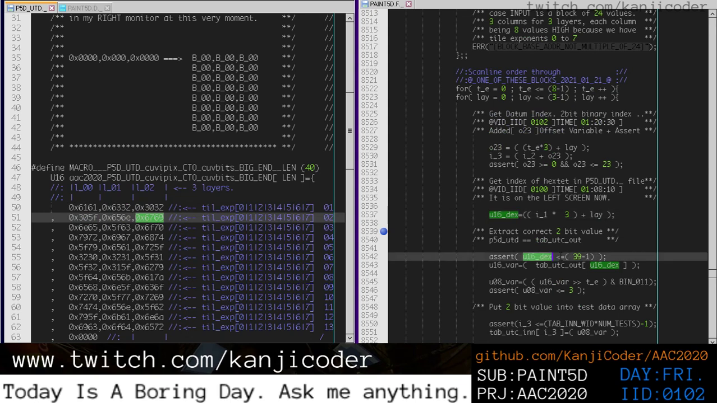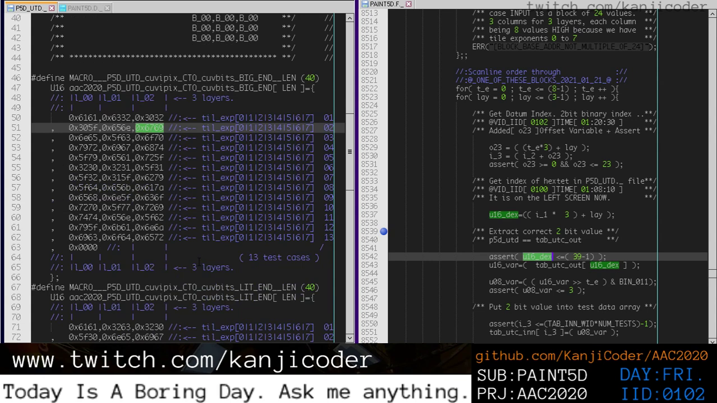And then once we have that index, we need to assert that, so why do we have an assert that we're less than or equal to 39 minus 1? So that is a little bit mind-boggling. 39 minus 1 because we have 39 values that are valid, right? Yeah, 39 because we have 3 times 13, right? And that's 39. Okay, so that's why we have this 39 here.